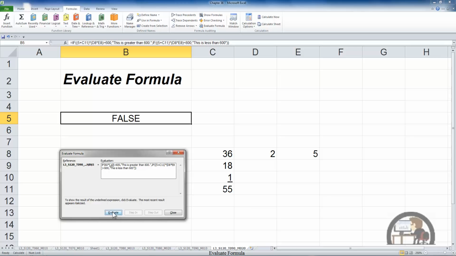So I have 60 times 10 is greater than 600, evaluate. It's now going to evaluate 60 times 10, which is 600, is greater than 600, evaluate again, and that evaluates to false. C11 is underlined again, 5 plus C11, which is 55, 5 plus 55 is 60, times D8, which is 2, times E8, which is 5. 2 times 5 is 10. 60 times 10 is 600. 600 is less than 600. That again is false. And evaluating again and continuing to evaluate till we get the final result of the formula.